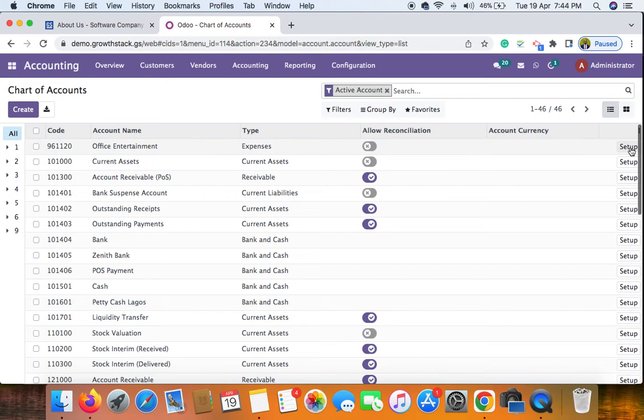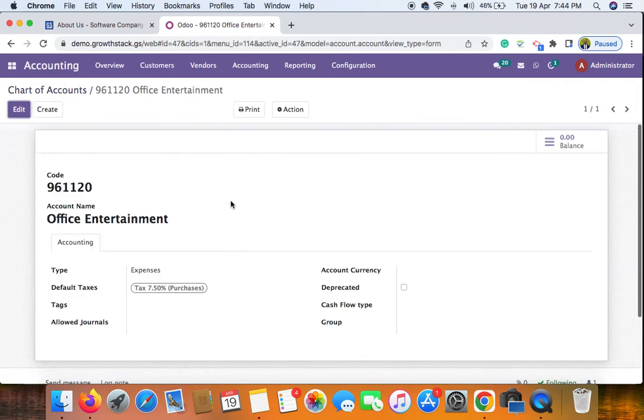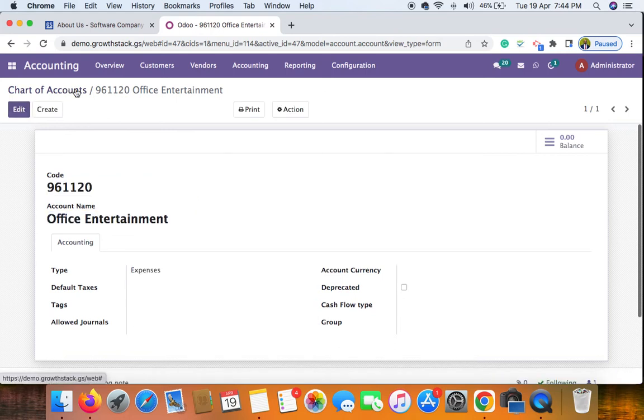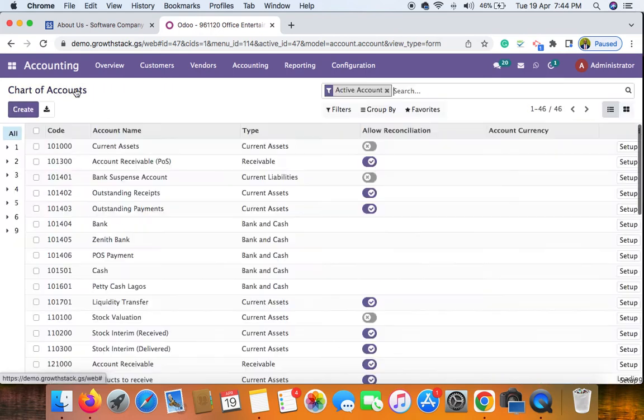Alright, so I can do setup to see if everything works well. I see that I have a tax here. I don't want tax. There's no tax in those expenses. And then the account currency, we're just using the default currency, which is naira. We are not going to set that. So I just keep it simple at this point. Everything is okay. So that's the account for the office entertainment.